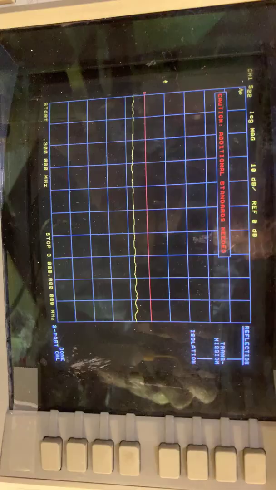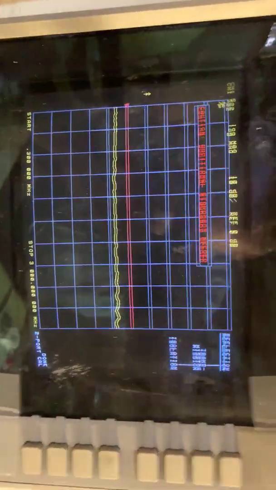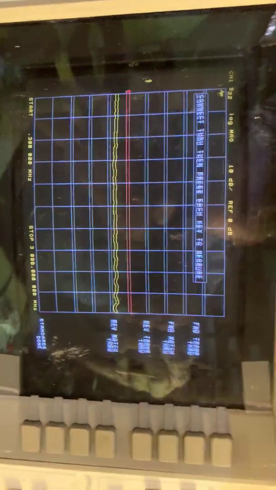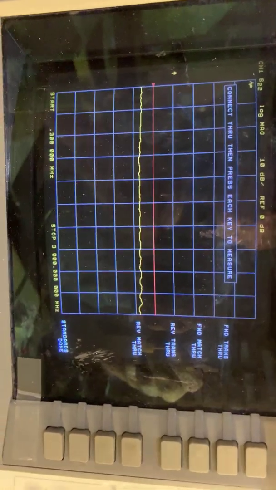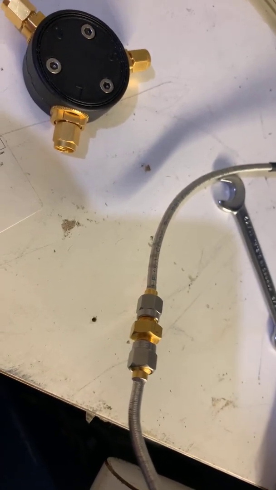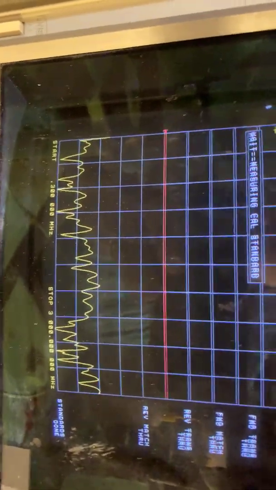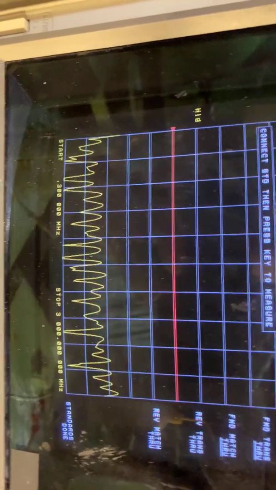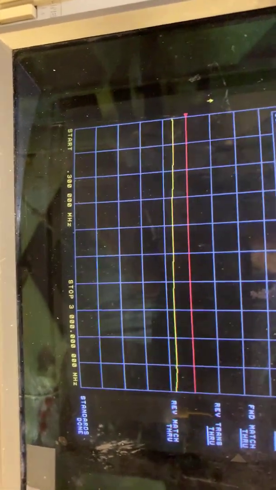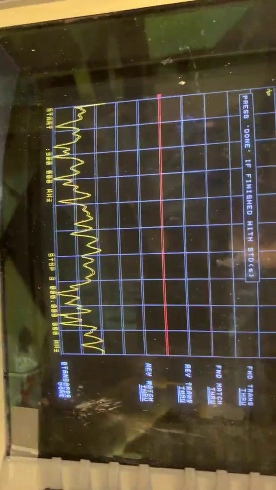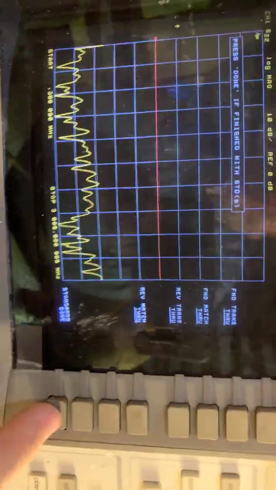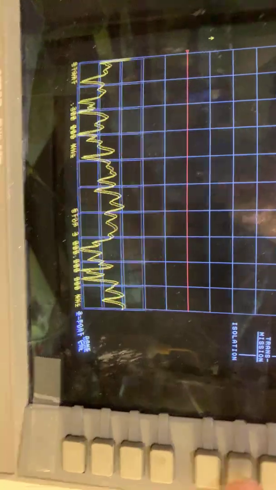And it now goes back here and says additional standards needed. So we're gonna go to transmission, and basically for transmission we just connect a through adapter right here. So through is connected, and now I'm gonna start here with transmission, forward match through, reverse match through, and okay, now I got all this done. I'm gonna press standards done.